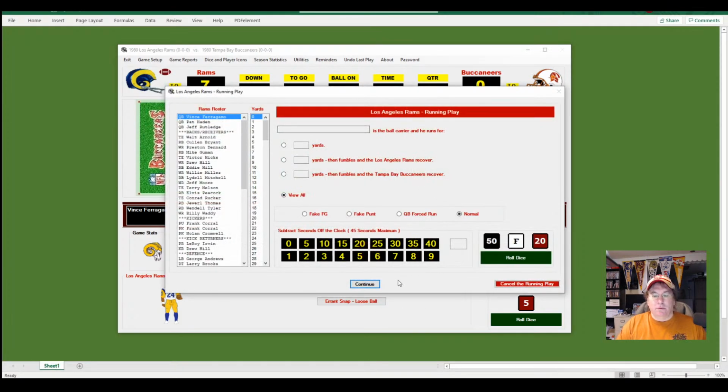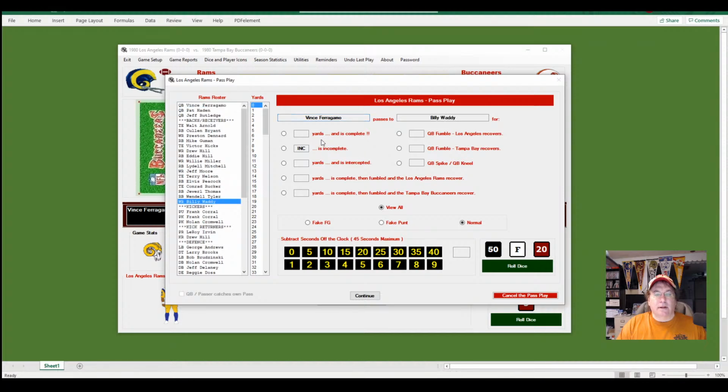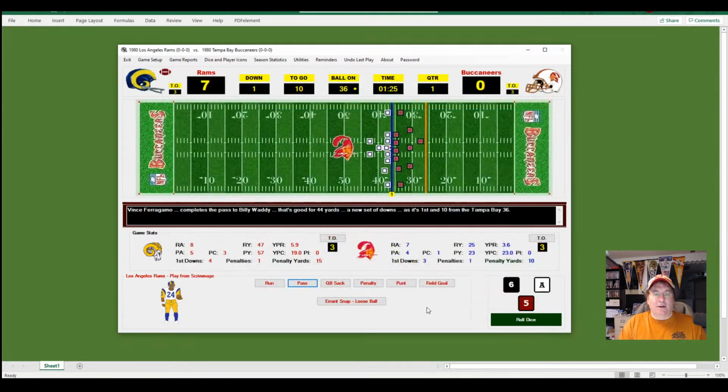Cancel the run. It's a pass. Billy Waddy head down the sidelines, and it is complete for his longest gain of 44 yards, all the way down to the Buccaneer 36-yard line. So Ferragamo with the strike to Waddy. We checked for the longest gain, and he got it. And the Buccaneers now are in some trouble.